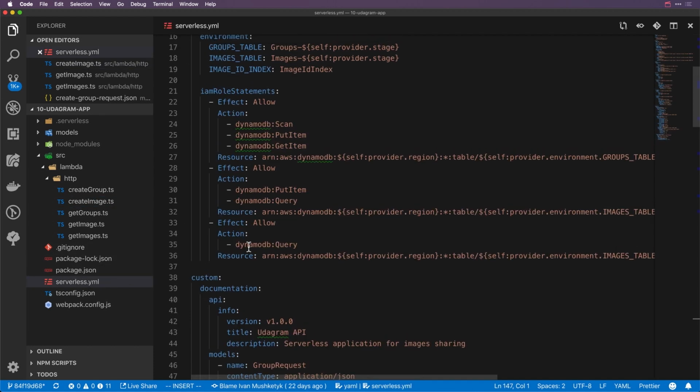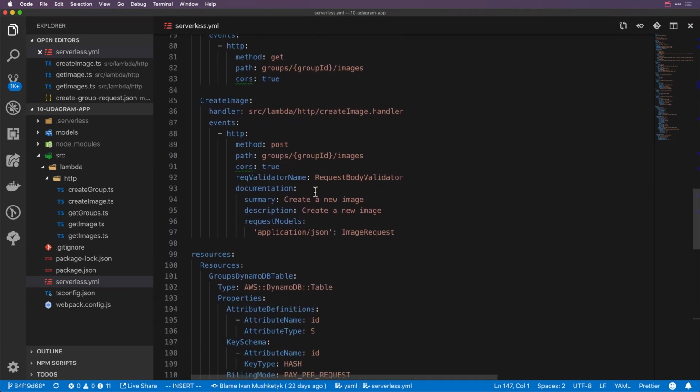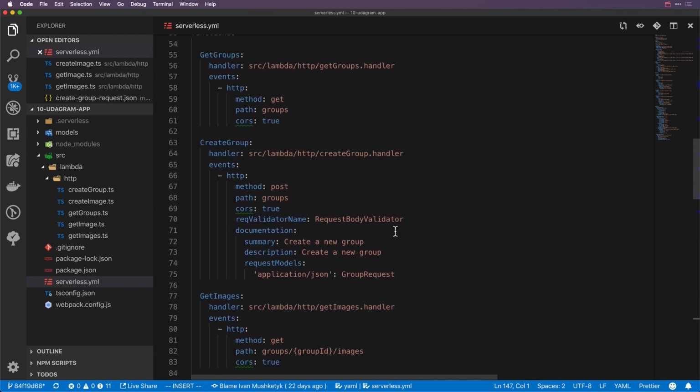In the serverless.yaml, what I did, I first of all added the put item permission into the action section. And in the function definition, I've added a new event, which is a post for the groups, group ID, images path. And I've added a documentation section which defines the summary and description for this method and defines the model that should be used to validate the new image request.